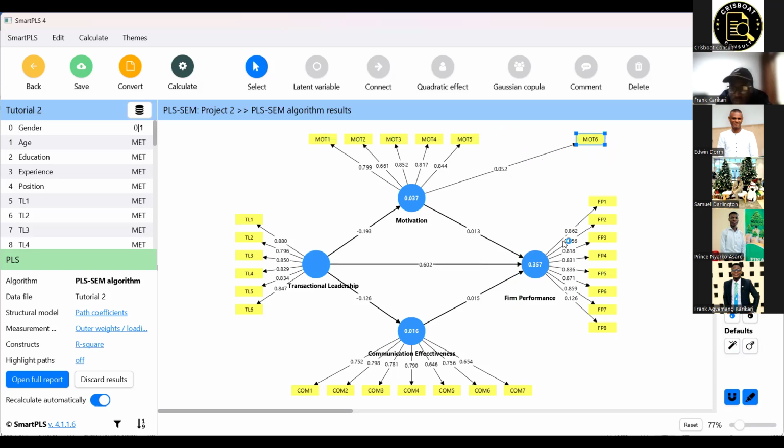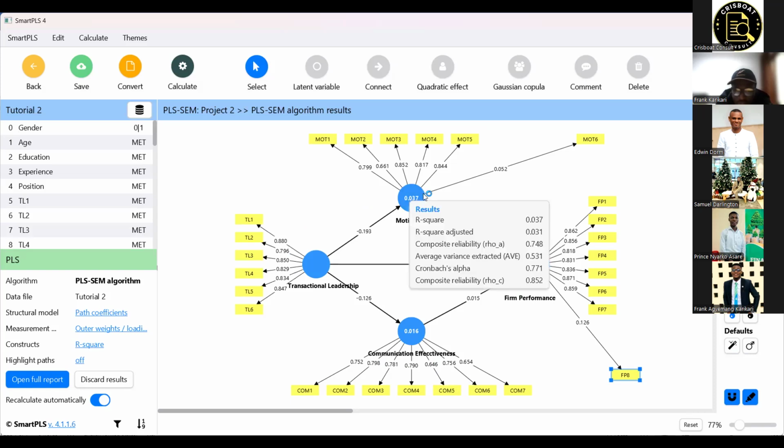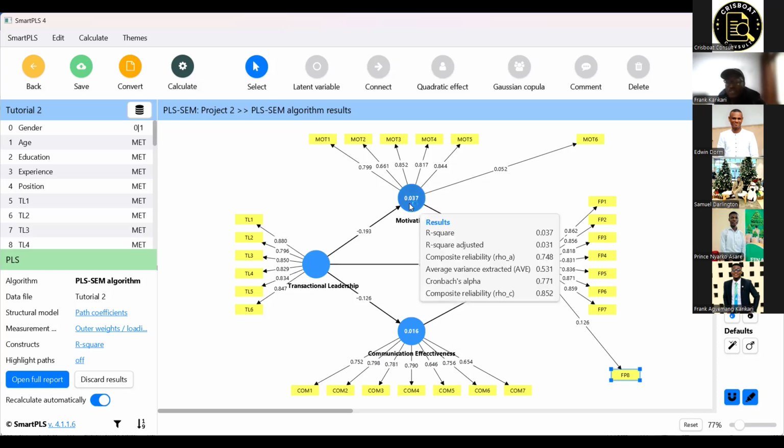So let me extend it. We are going to come back to that. Let's check the firm performance. We have 0.8 all the way to firm performance 8. It's also loading 0.12, which is very bad. So let me extend that. We are going to delete it. And then looking at this, we have 0.6 here. So far, the next thing you're supposed to do is put the mouse on the construct and it gives us the results. So we have our R square to be 0.037.